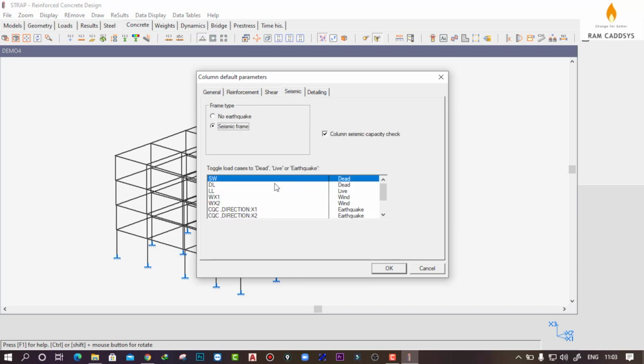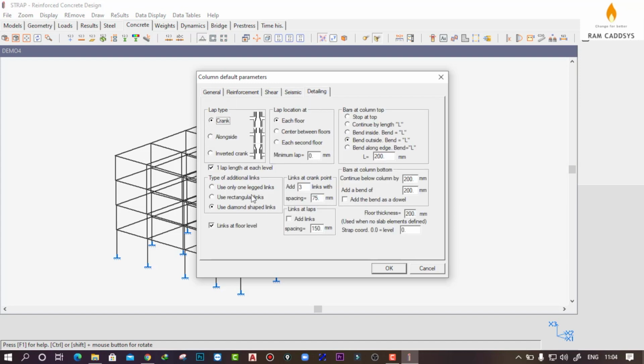Now you can go to seismic tab and you can select the seismic frame, as our structure is having seismic load on it. And you can see, as we did in our beam design, we have selected all the load cases here. Now let's go to detailing and you can select the required detailing option from here. Now you can click on OK.